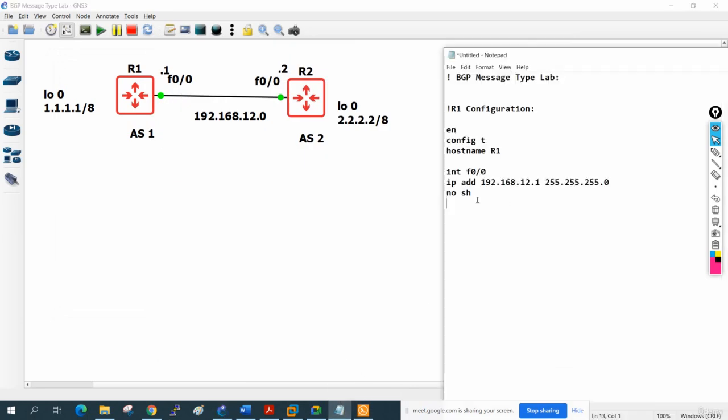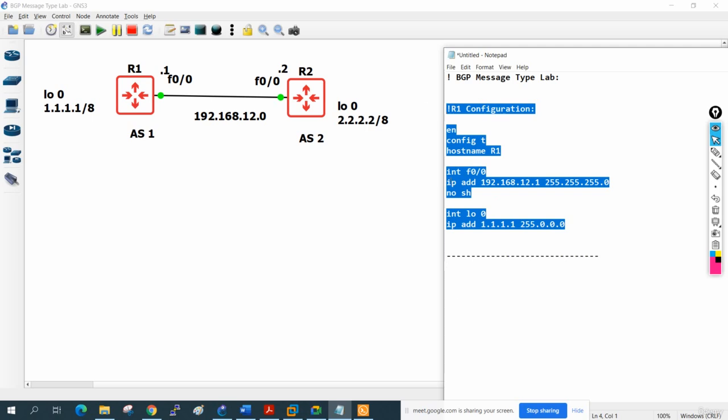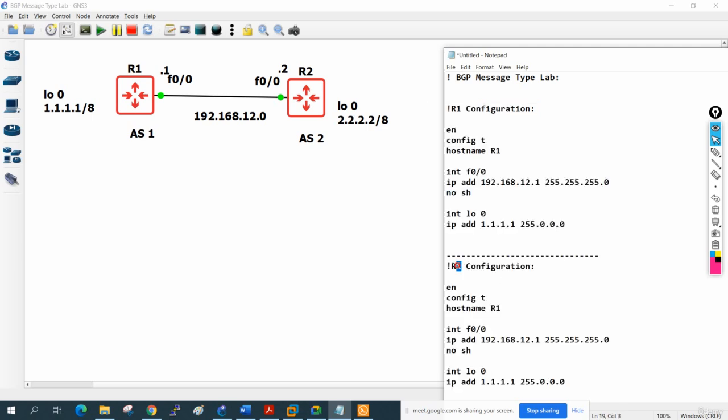So this is the R1 configuration. In R1 I will create Loopback 0. I will give the IP address 1.1.1.1, and there is no need to write no shut, because by default the loopback is up. This is the R1 configuration. I will take this and paste it here. This is the R2 configuration. I will make changes here also, and here we will have 2.2.2.2. So this is basic, we just assigned the IP addresses here.